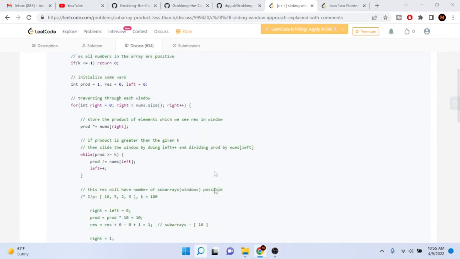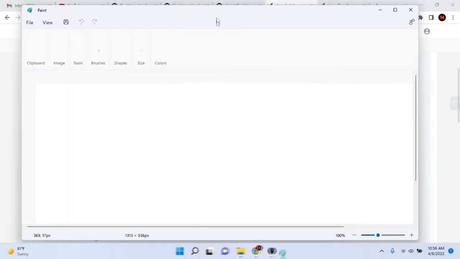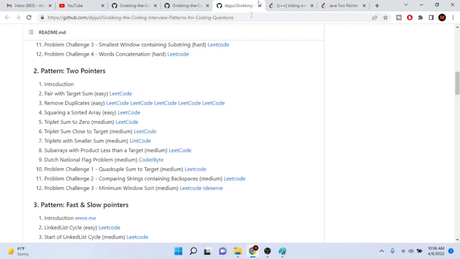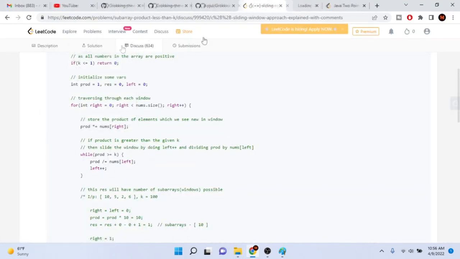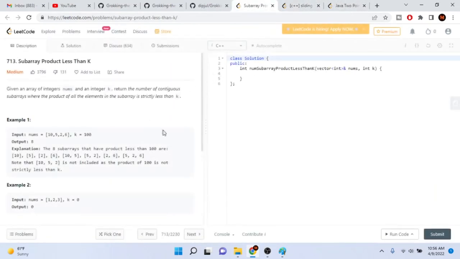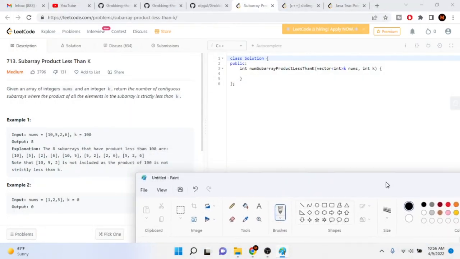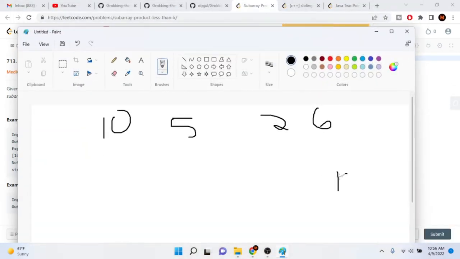What this is doing is, okay, here, I'll show you. Let's say we have 10, 5, 2, 6, and our k is equal to 100.